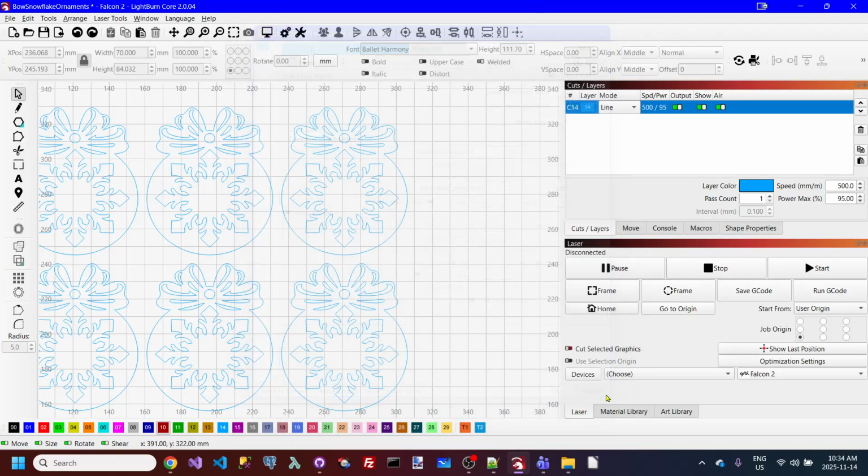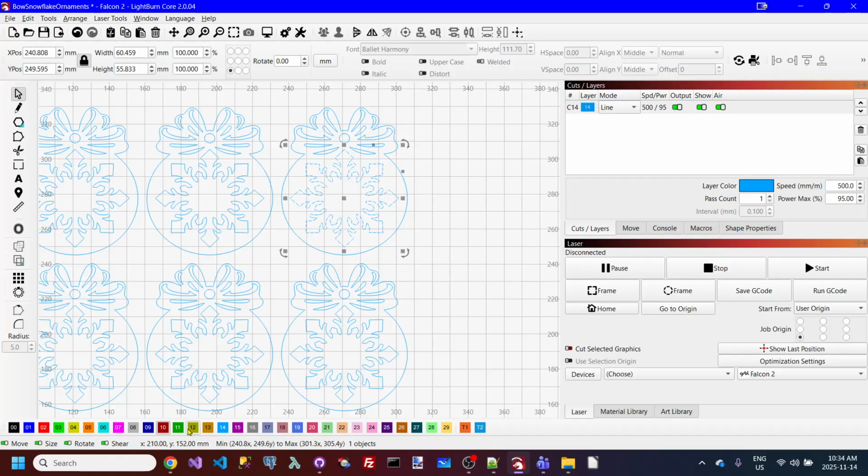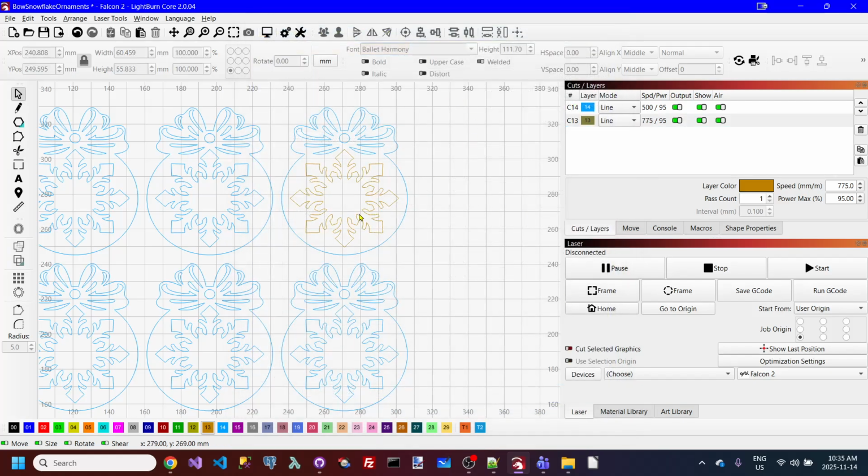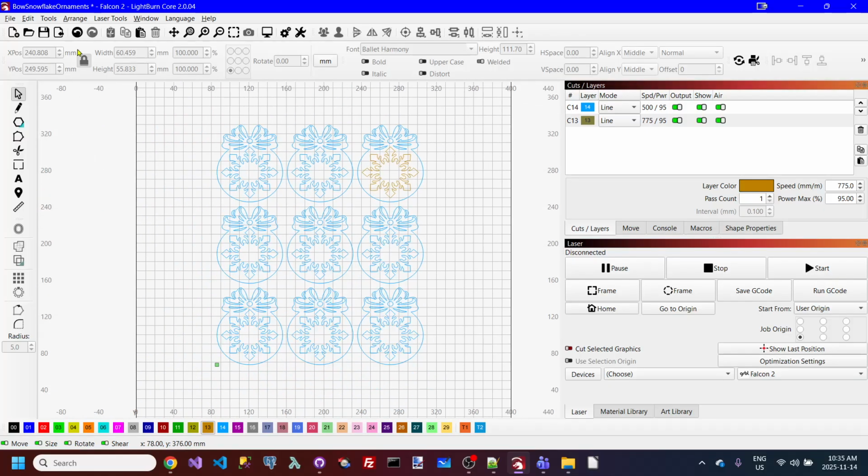I would change my snowflake to a different layer, let's say my 13 layer, and I'll set the kerf on it inside. So what I could do is cut out a bunch of snowflakes, insert them in here, and have that work out well. Okay, so I've saved this. Let's save this file.